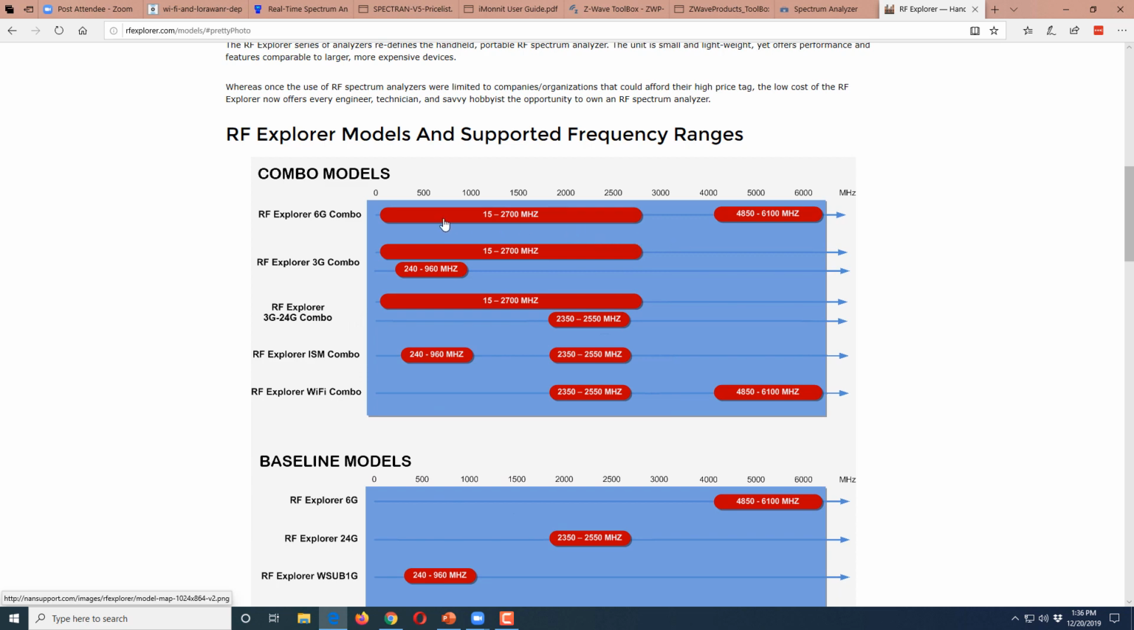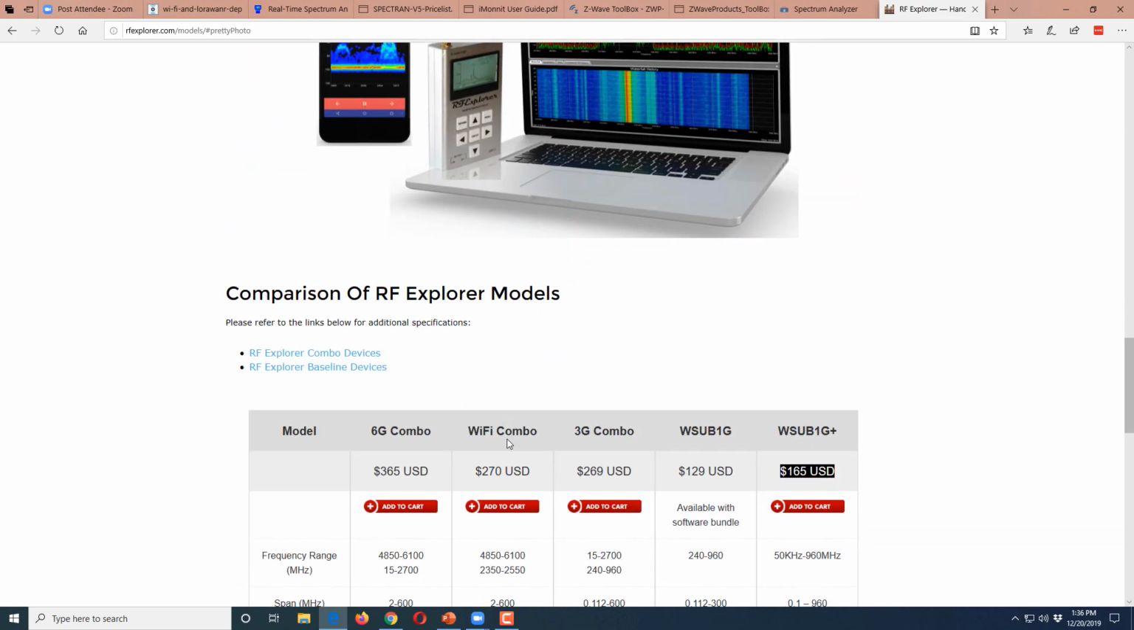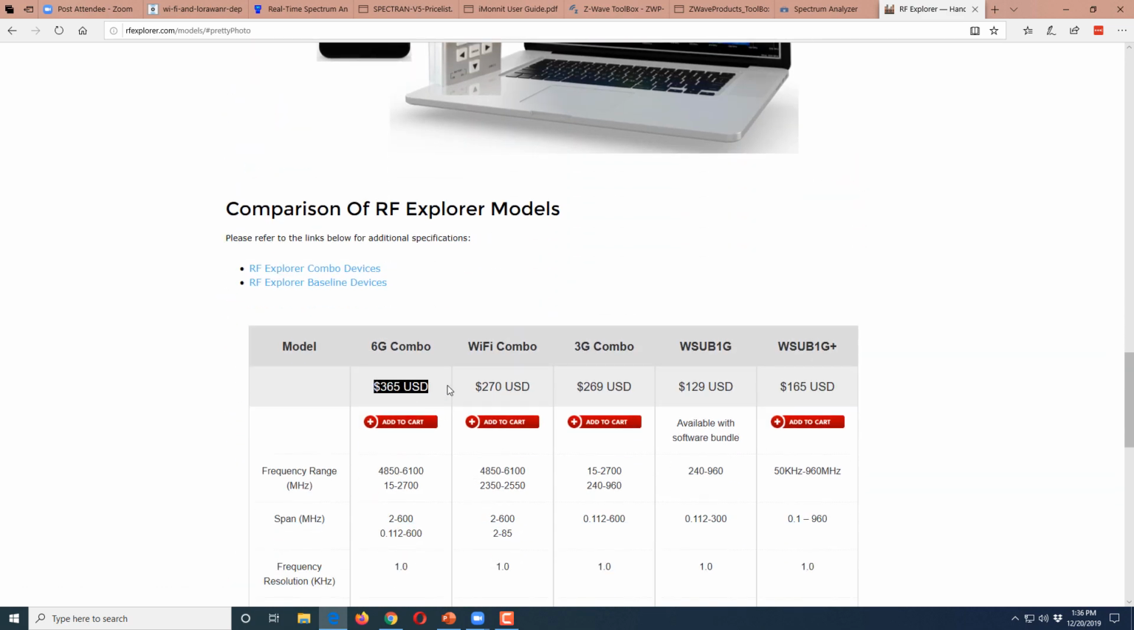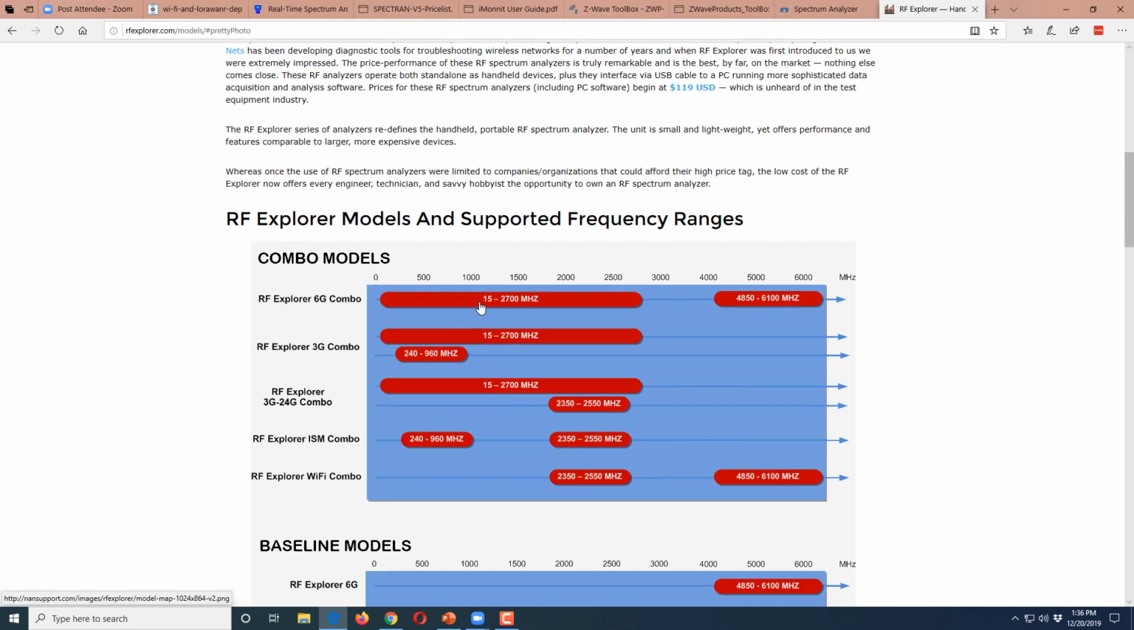Now, the other option, if you don't already have a tool that covers the Wi-Fi space and others, is you could go with the RF Explorer 6G Combo. Now, this one is still very inexpensive in perspective of what these things usually cost, $365 US. And you can see that what it does is from 15 up to 2700 megahertz, and 4850 to 6100 megahertz, or from 4.8 gigahertz to 6.1 gigahertz. And so you're going to get your 802.11 5 gigahertz band covered in here, as well as some other bands north of that, you might say.